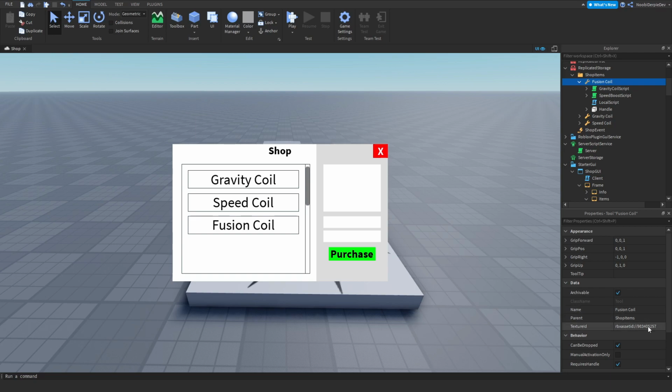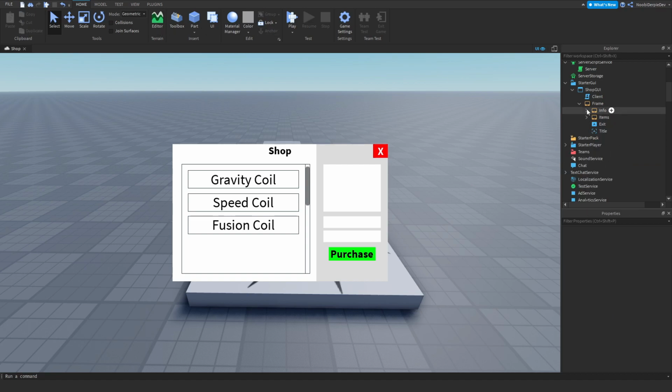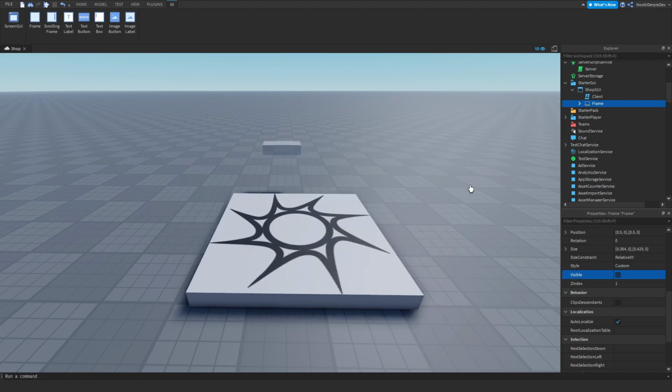All you have to do is get the number of it. So over here, get that number. So Control C. Okay, you got the number now. Now go back to your item, go to image, and then at the end, replace these numbers with yours. Like that. Item name is going to be fusion coil because it's a fusion coil. And the price of it, I want to do 250. And this is all you have to do. It's completely simple. So now let's exit everything and put it away and play.